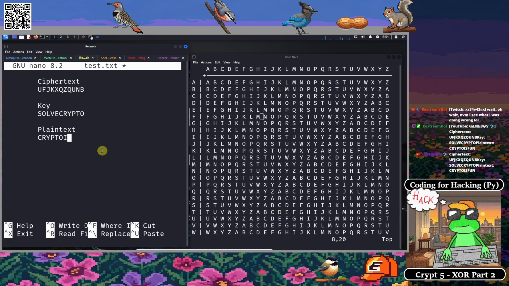Game Boy, you've got it correct, but I'm just doing this manually just to show everybody how it's done. Let's see. XR says, wait, I see what I was doing wrong.